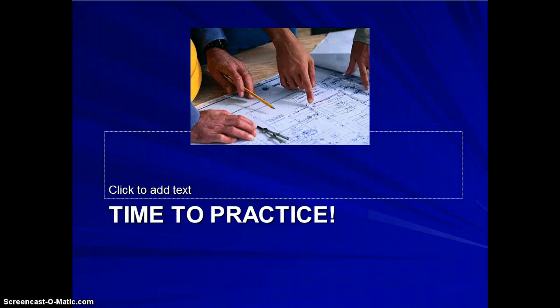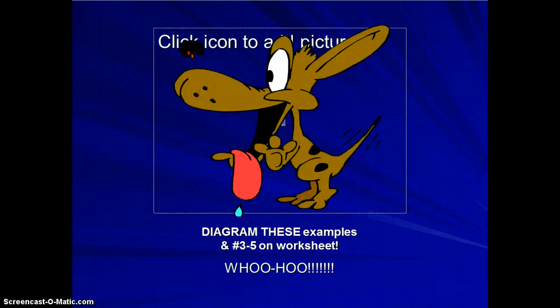Time to practice. We're going to diagram these now. When I finish this little short video, go ahead and do 3 through 5 on the worksheet on your own. But let me first show you how to do this.